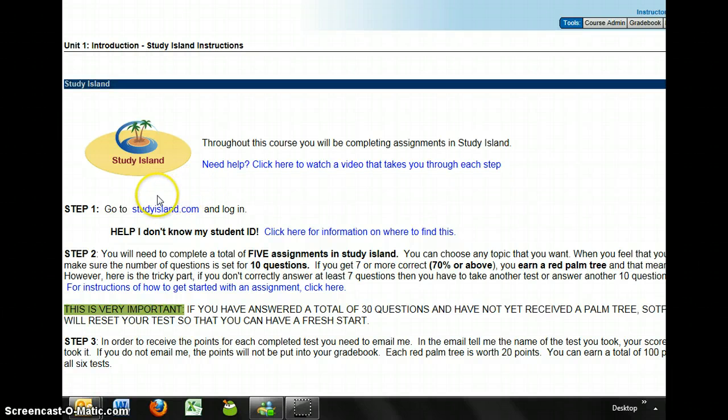So step one is going to be to go to studyisland.com and then to put in your student ID. I'm going to show you that here in a second. If you don't know what your student ID is, then you're going to want to click right here to find out how to get that information, okay? So we're just going to take this step by step.